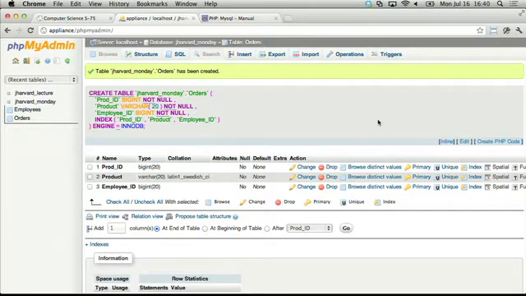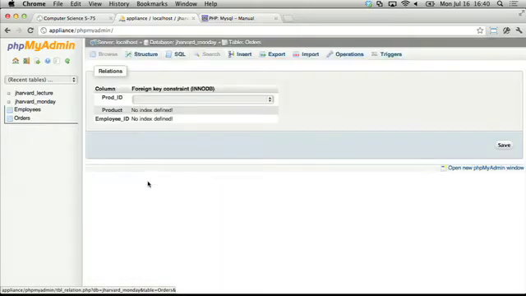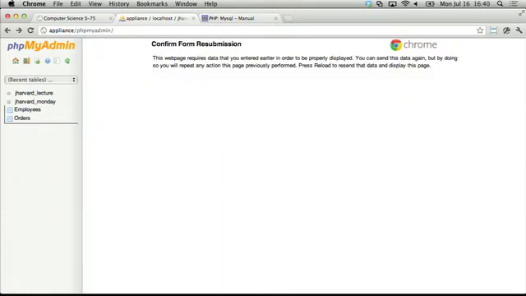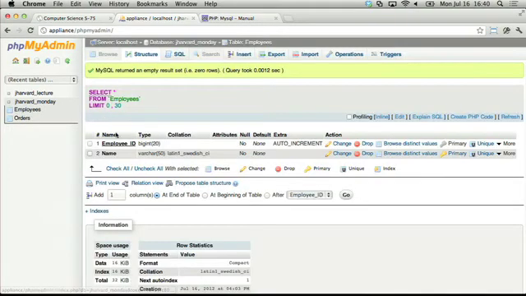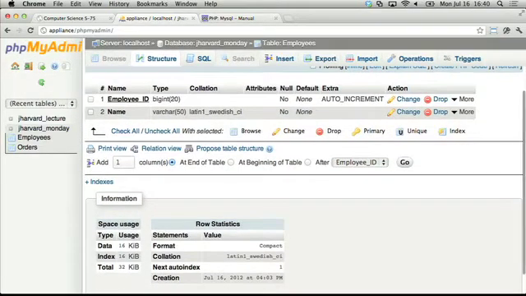But notice this. I'm going to go down to relation view in phpMyAdmin, which is this link here below the table summary. And now notice that, whoops, did I not actually check that box? Let me go back. Let's see, employees we have. Oh, so here's how you look up what indexes you've created in my phpMyAdmin.